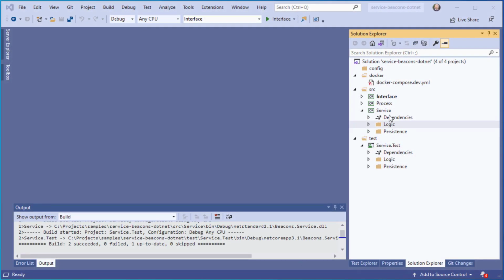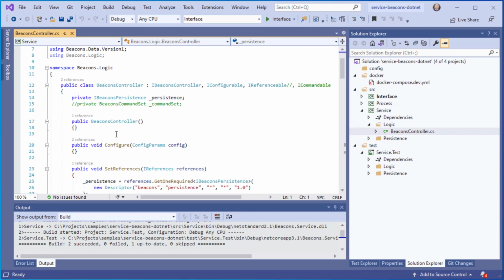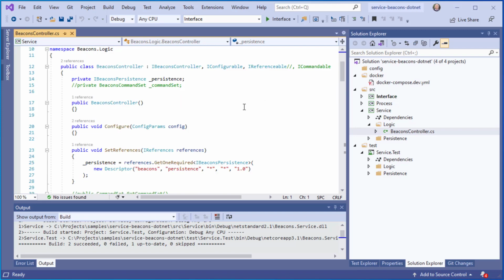Create logic folder under service project. In this folder, put beacons controller class. This class will implement iBeacons controller interface that we defined previously, and iConfigurable and iReferenceable interfaces from Pip.Services toolkit. I would suggest to comment iCommandable interface and property and method related to it. We'll come back to that interface later on the next step.